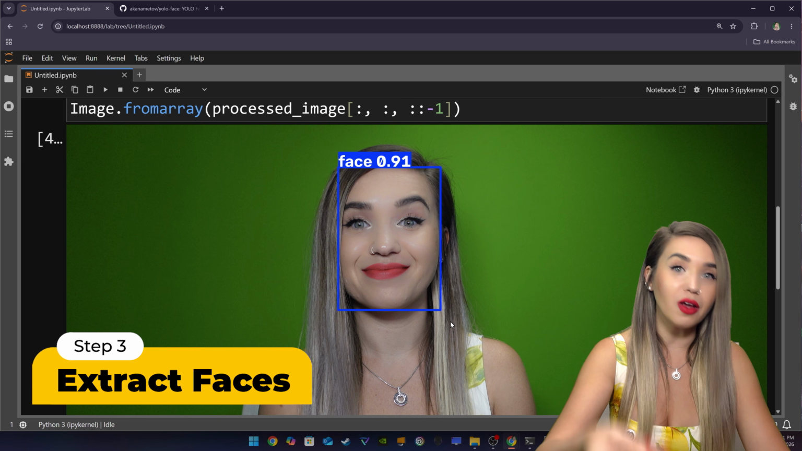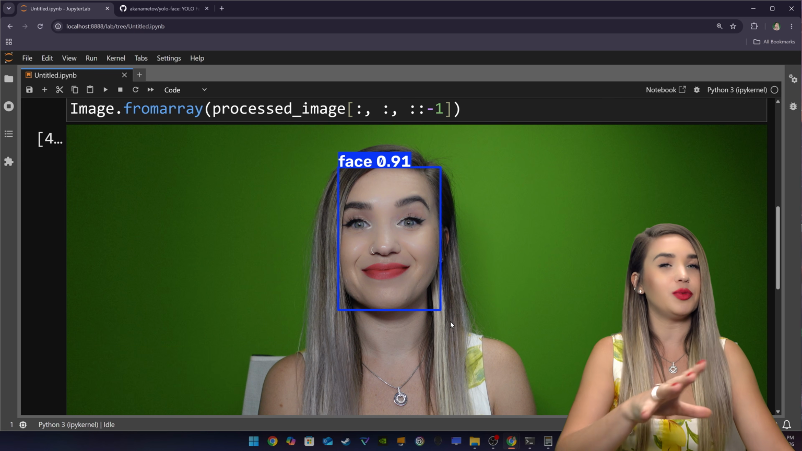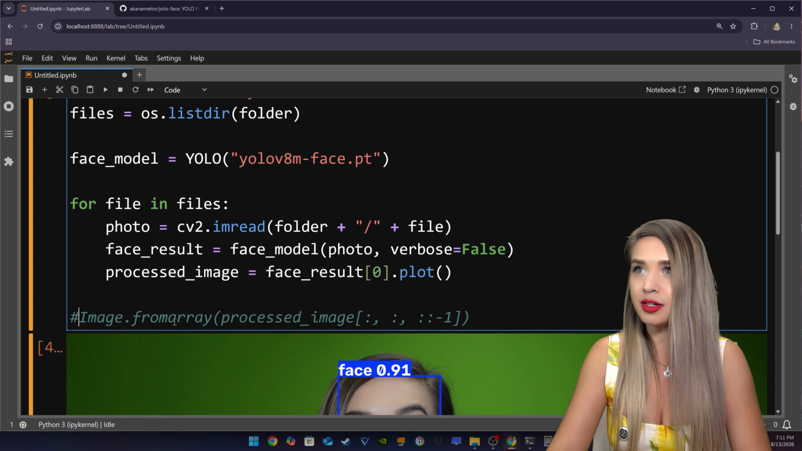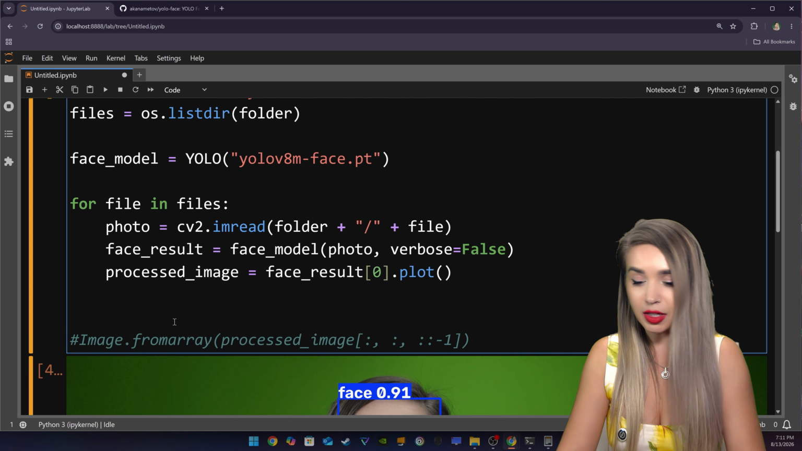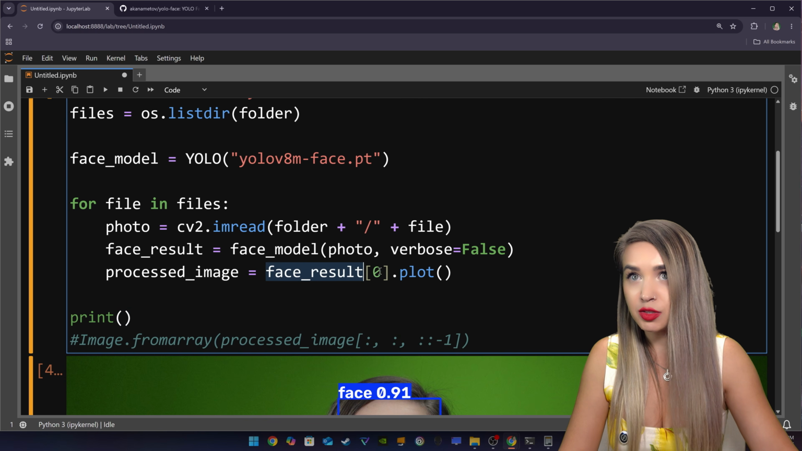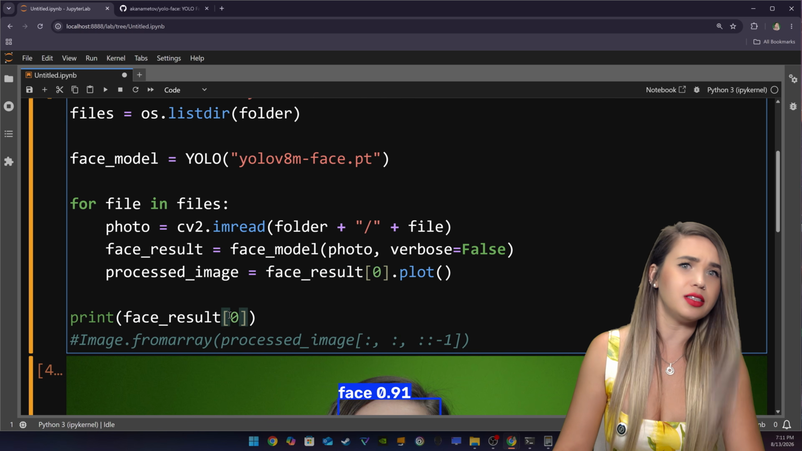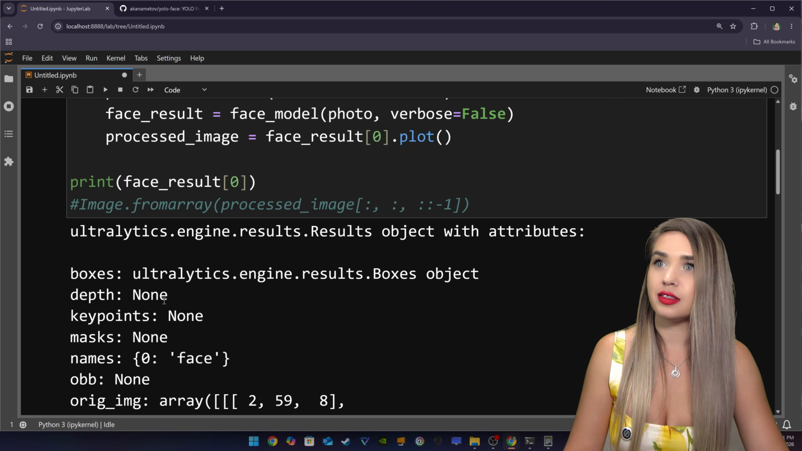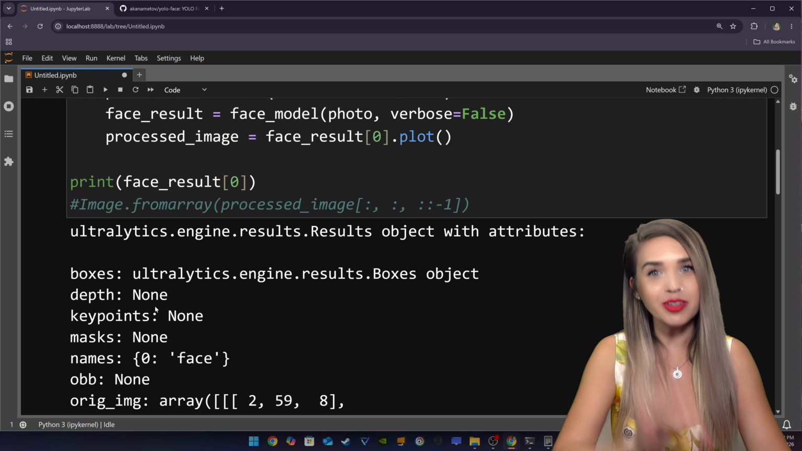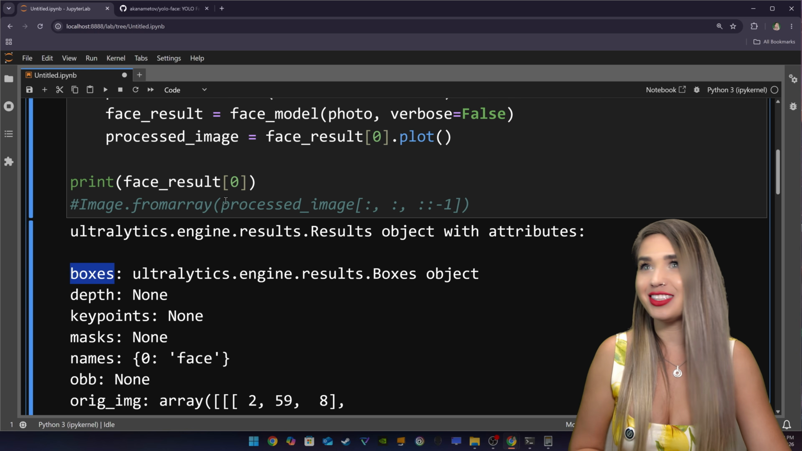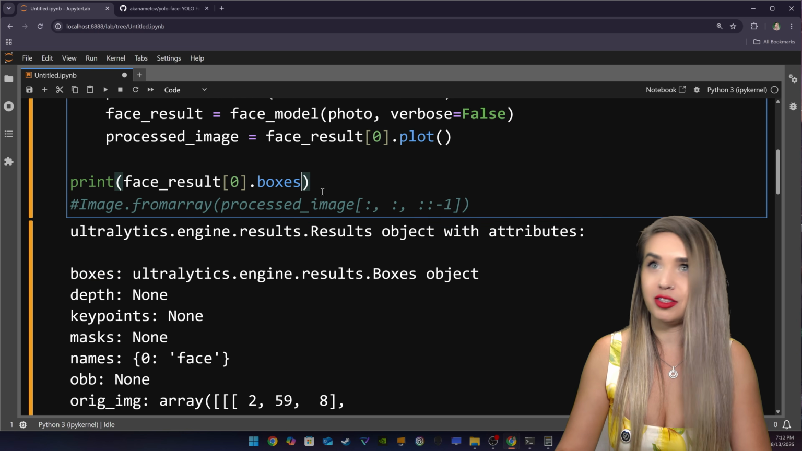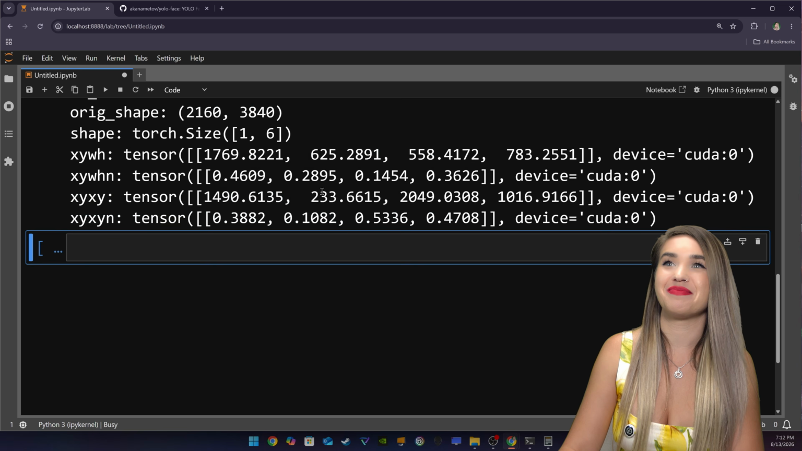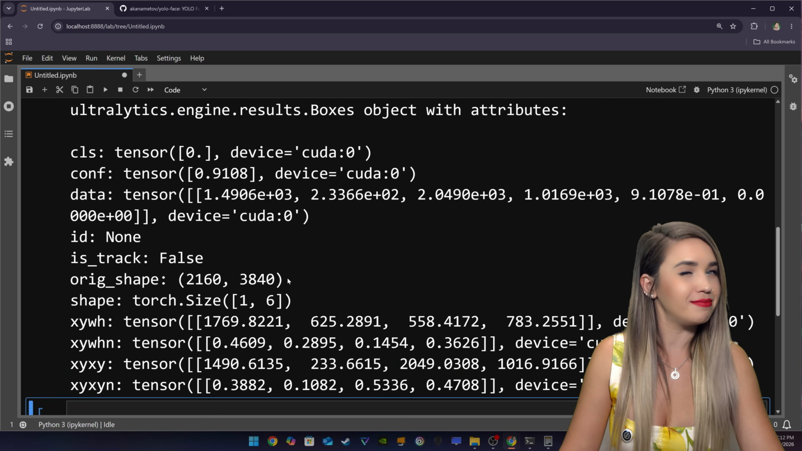Okay, so instead of plotting the processed image, let's quickly see what else we can do. So right above, we will just comment out our last line of code. And instead of it, we will quickly print the face result in the index of 0, just to see what else lives inside. Okay, if we scroll up, the first thing we see is exactly what we're looking for, boxes. So let's add dot boxes to the very end of our expression to take another dive and see what else is there.